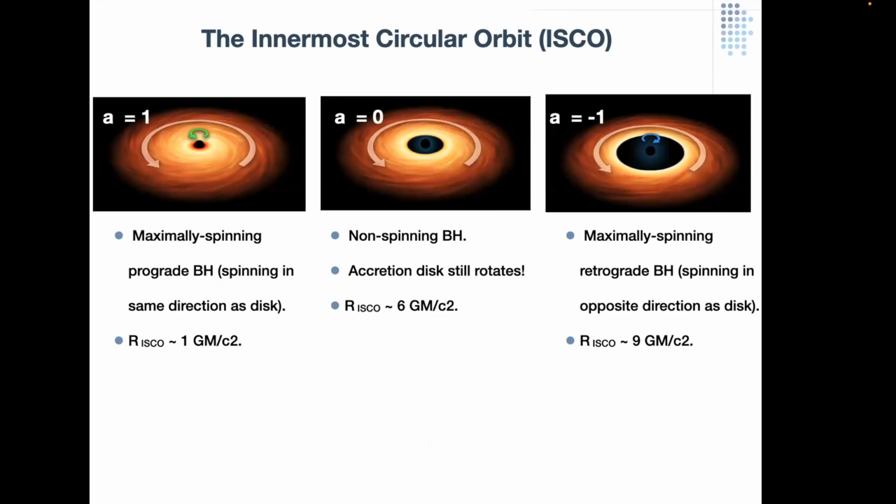The plot on the left shows a case of a maximally spinning prograde black hole, which means that the black hole and the accreting material are rotating in the same direction. As black hole spin decreases towards zero, ISCO moves further out from the black hole and increases the size of the gap between the edge of the accretion disk and the event horizon. This gap is going to be the largest for the case of maximally rotating retrograde black holes, which means that the black hole and the accreting material are rotating in two different directions.